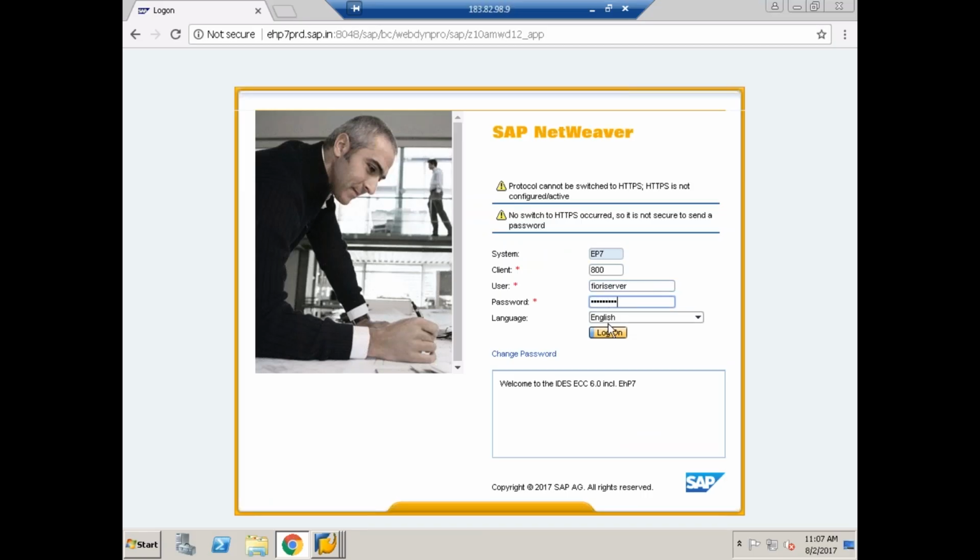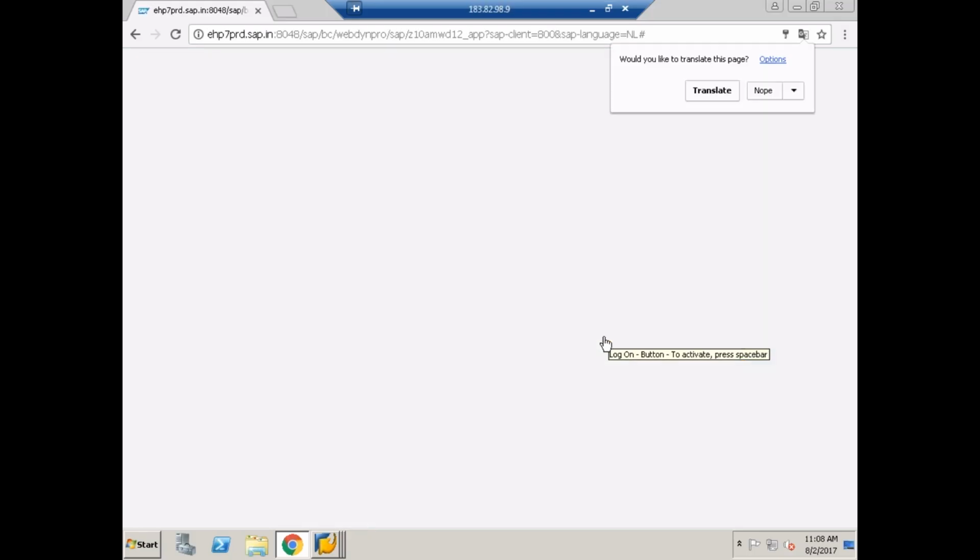What is the language by default here? English. I'll change this to what? It is meant here, there are only two languages configured: Dutch and English. So I may not get it. Can I give my own value? No. I'll give Dutch. If I give Dutch also, and it is not available, you'll get English only. Dutch is NL.